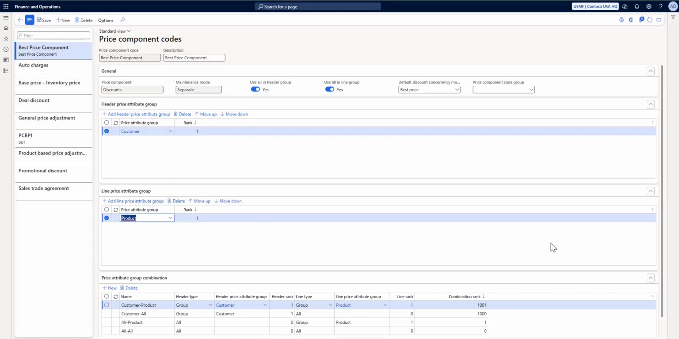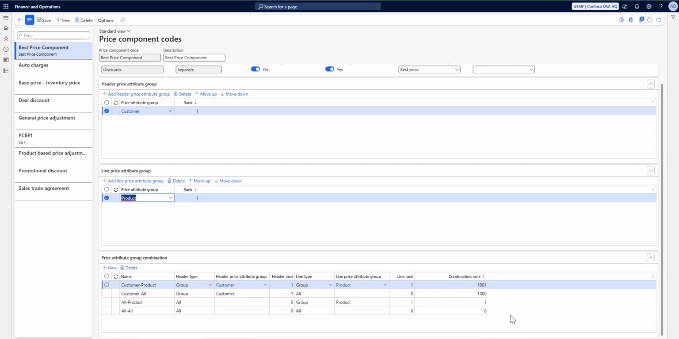Now when I click save, the combination here is generated, so the combinations are all customers with specific products, specific customers on all products, and specific customers and specific products. Great. Now in the next step, we have to add this new best price component to the price tree.